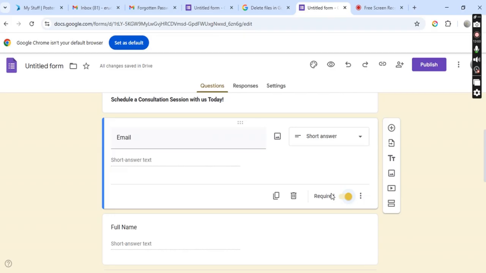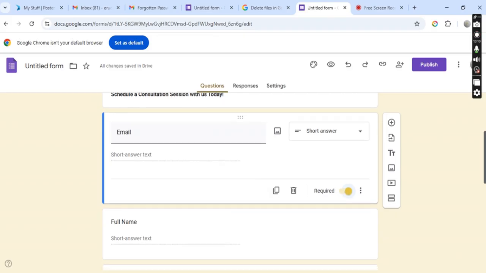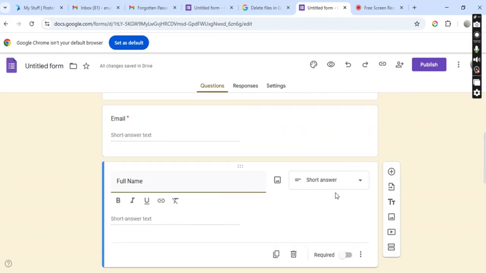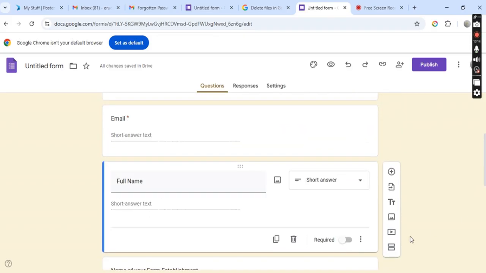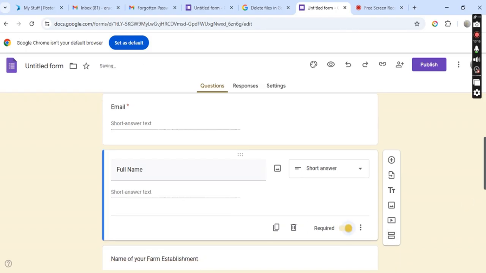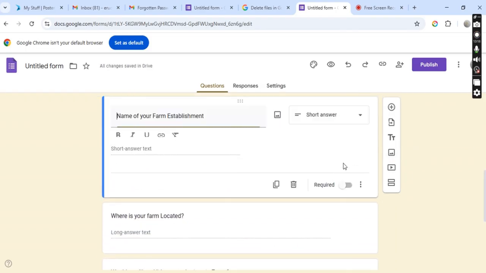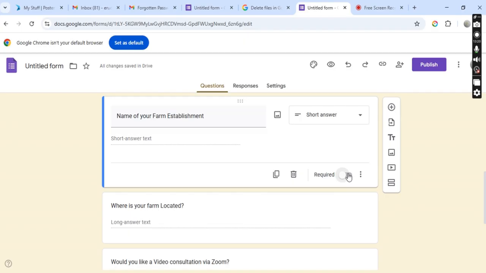You know, when you're filling a Google Form, most of the time you see some questions that are optional and some that are compulsory. If you don't fill them, you can't go ahead or submit the form. So that's what this button does. It makes it required. You click on required. Full name is also important, so you click on required and turn it on. The name of your farm establishment is also important. It's not an optional question, so you turn it on.